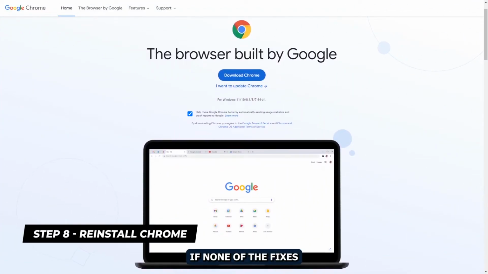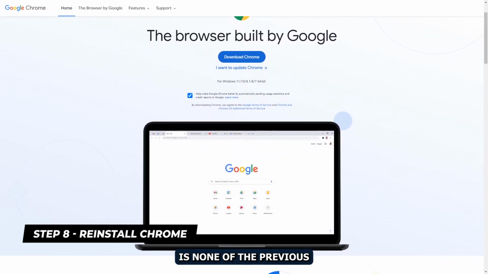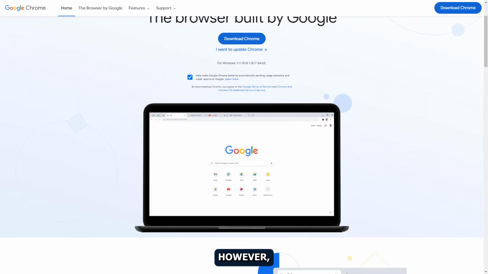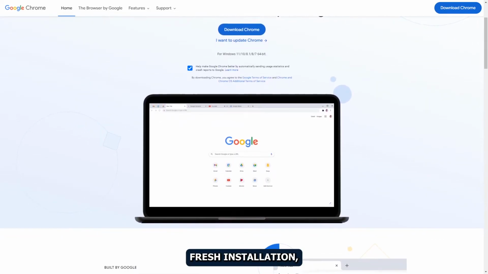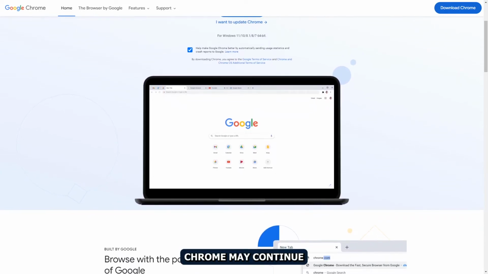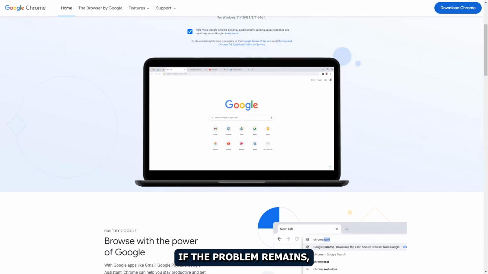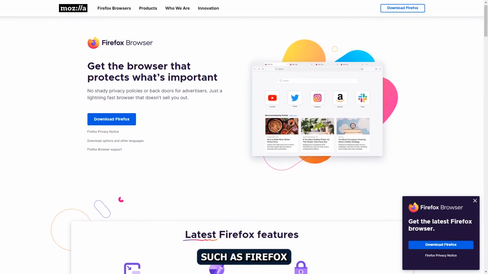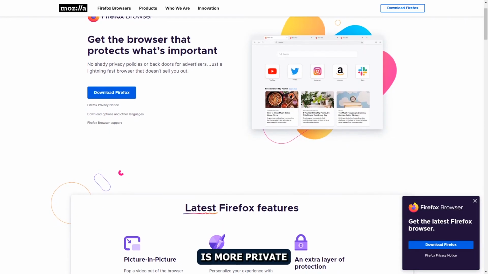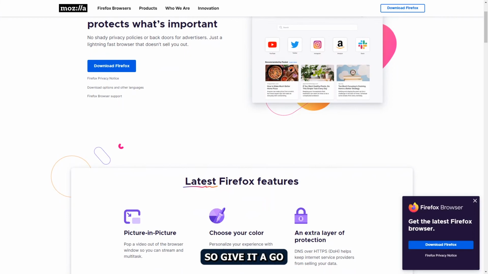And finally, if none of the fixes have worked yet, reinstall Chrome. If none of the previous methods works, you might try reinstalling Chrome. However, before beginning with a fresh installation, you must make sure to remove it and all associated files. Otherwise, Chrome may continue to use Google as its default search engine. If the problem remains, you may want to try another browser, such as Firefox, as it utilizes less memory when processing, is more private, and allows for greater customization. So give it a go.